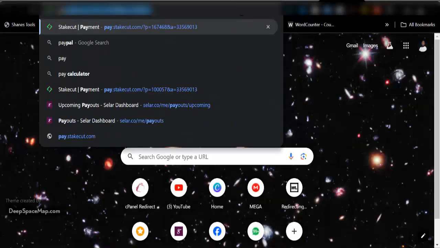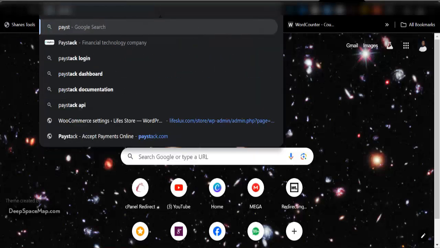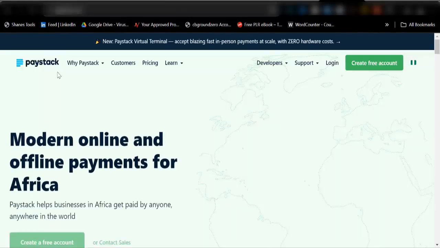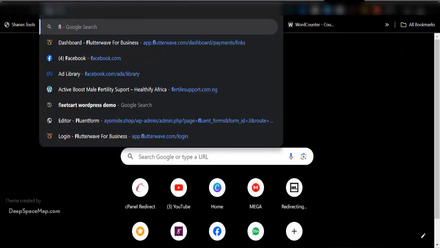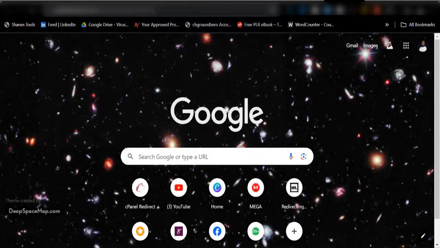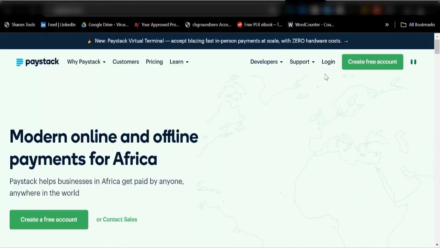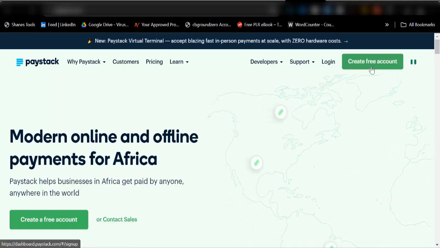You go to Paystack. This is Paystack. You go to Paystack and create your account, or you go to Flutterwave. So once you come here, click on create new account.